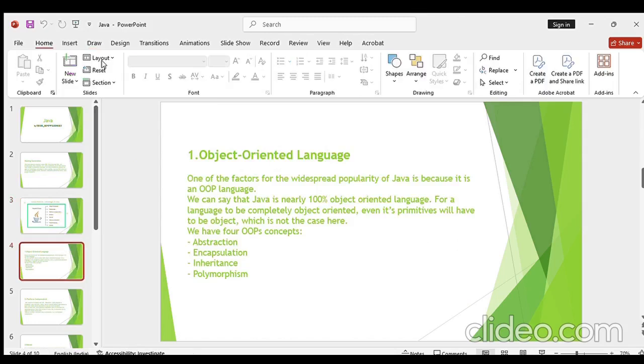Talking about the first feature, it is an object-oriented language. One of the factors for the widespread popularity of Java is that it is an object-oriented language. We have four OOPS concepts here: abstraction, encapsulation, inheritance, and polymorphism.